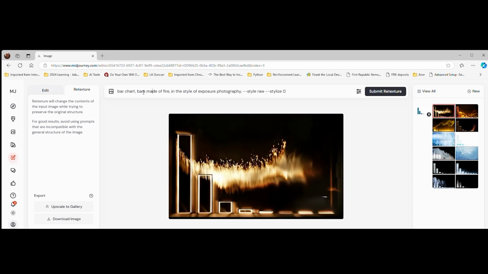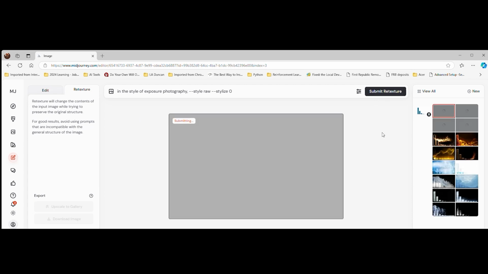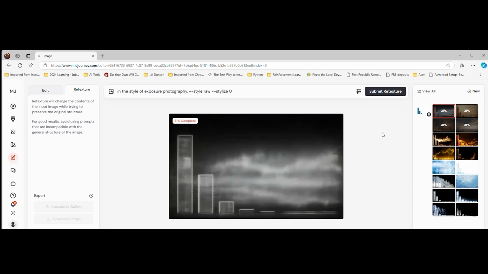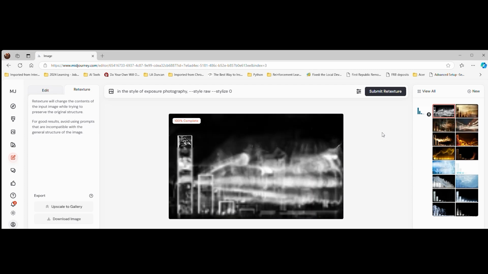But let's try something a little different. So let's just get rid of the term bar chart, even though it does seem to respond better when you're kind of consistent in calling the thing what it is. But let's just experiment really quick. Let's just say in the style of exposure photography and see what happens. I think in my experience, we'll probably still get the bars, but it will just be less focused on them. You might get them kind of lost in the background, but we'll see. It's pretty probabilistic, so can't always tell what you're going to get.